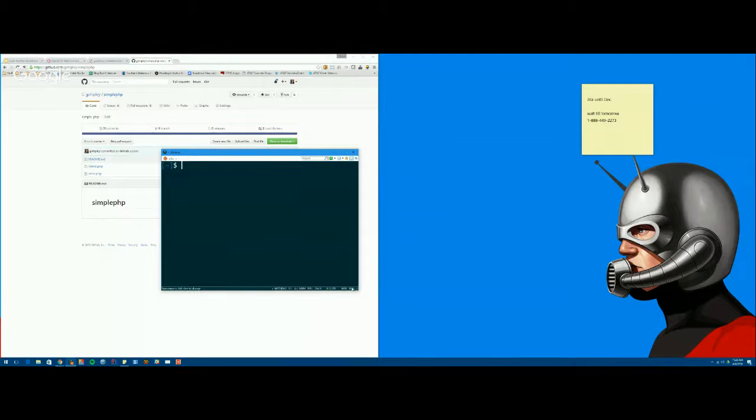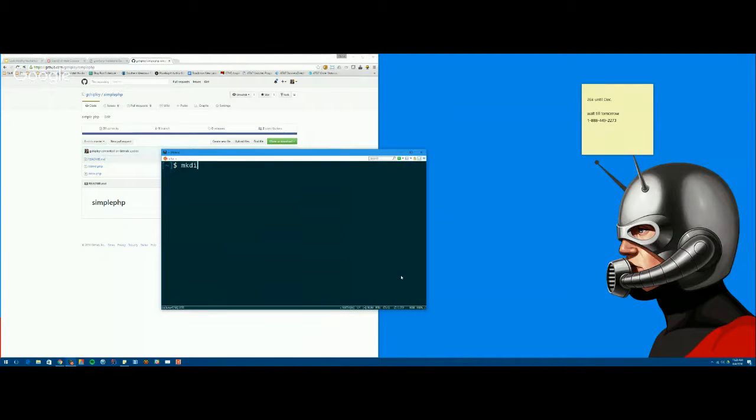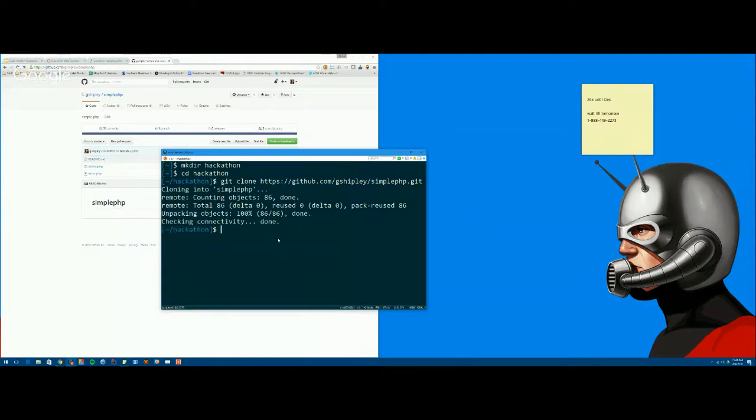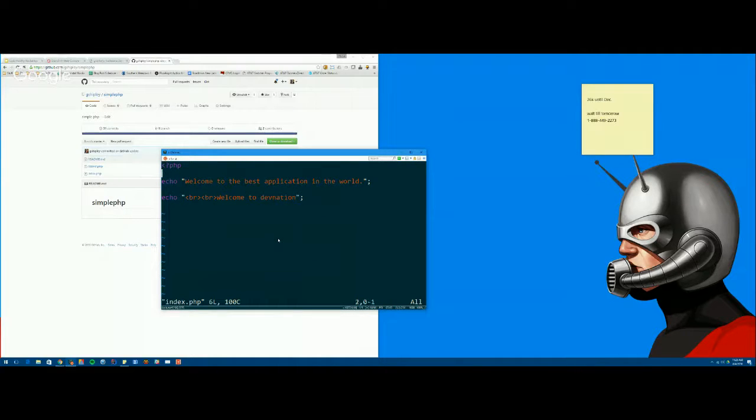All right, so what I'm going to do is make a directory called Hackathon, and git clone my project from GitHub. Okay, so I have my project here locally. It's called Simple PHP, and let's vi this index.php file. And then, since we're not at Dev Nation, we're going to say Hackathon demo call.